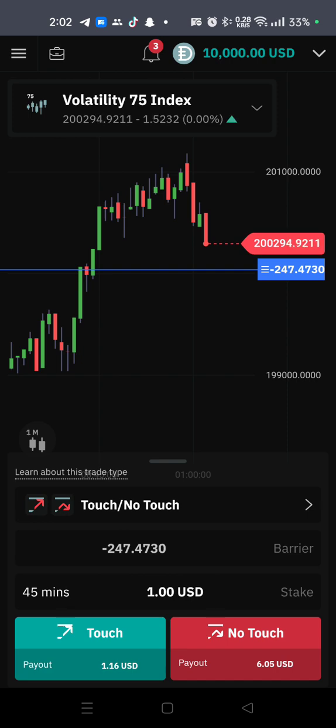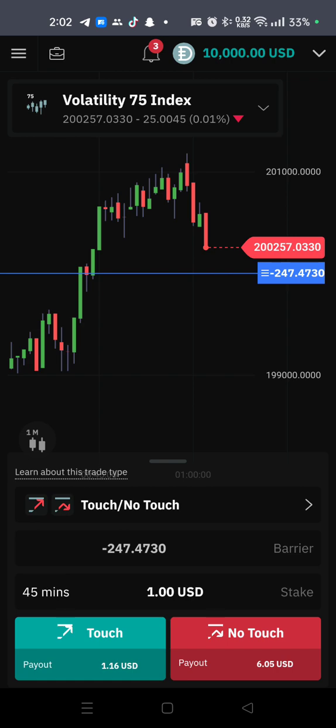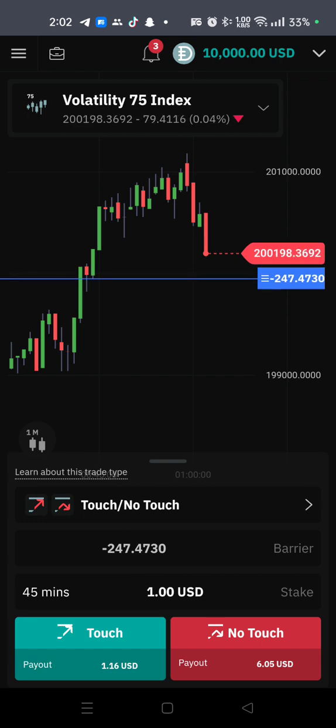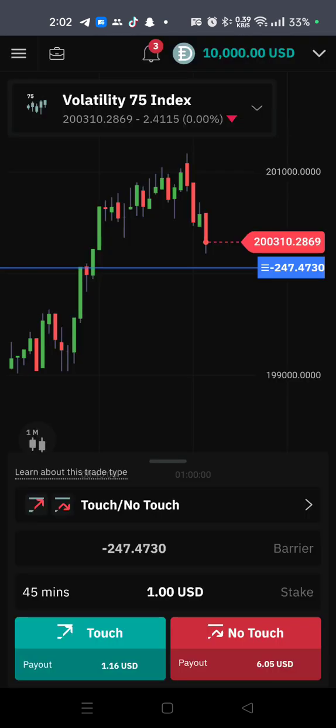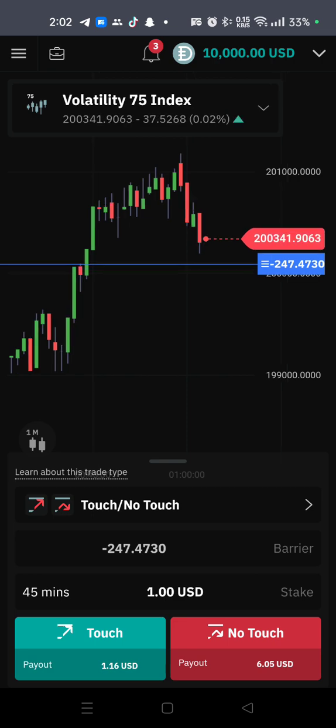Now, before we even go into taking our first trade in this training, I'd still like to show you one more thing, or a couple of things under the barrier. Now, under the barrier, you can see something. Here it says 45 minutes, okay? And it also has stake here where it says 1 USD.